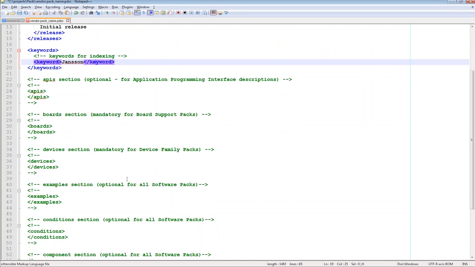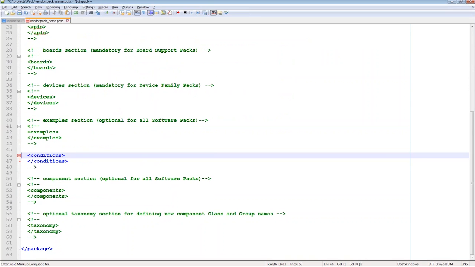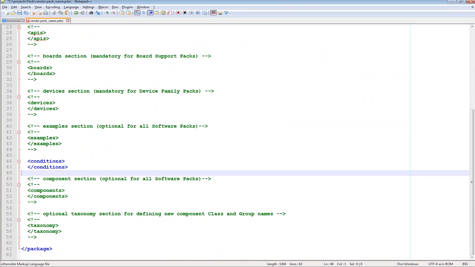There are other sections that are mandatory for some packs. You see a board section if you are creating a board support pack, or a devices section for device family packs. What I would really like to continue with is the conditions section. With conditions, you can describe dependencies on a device, processor, and tool attributes, as well as on the presence of other components. These conditions are used to define and/or rules used to make components conditional and therefore only available under certain circumstances.